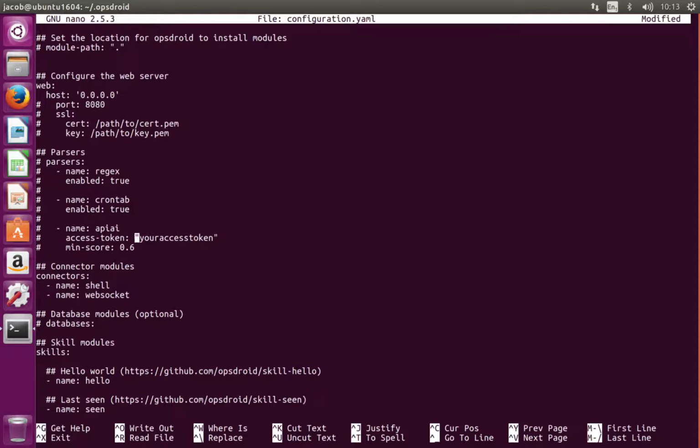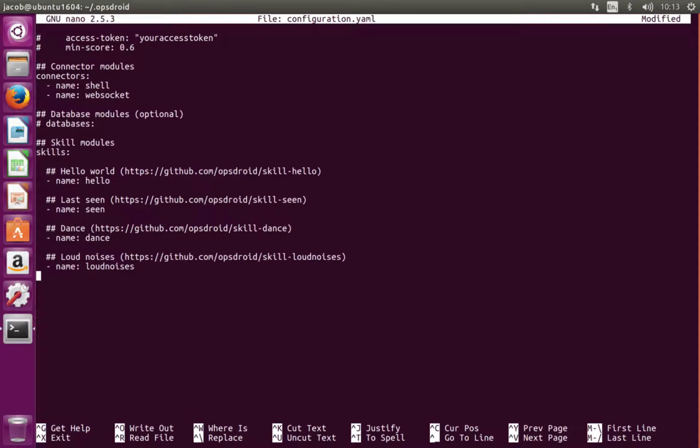API AI also gives you a score between 0 and 1 on how confident it is in the matching that it's done, and you can set a minimum score threshold here. So if the confidence is less than 0.6, then don't actually count that as a match. That can be quite useful if it's triggering too often.